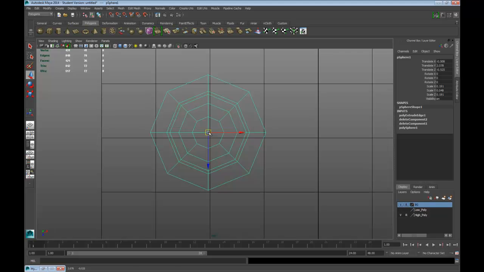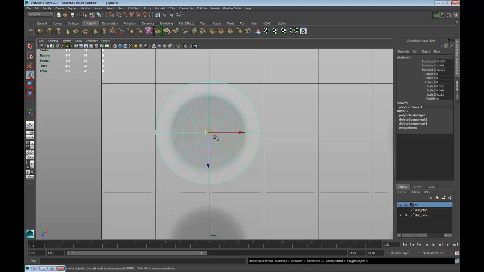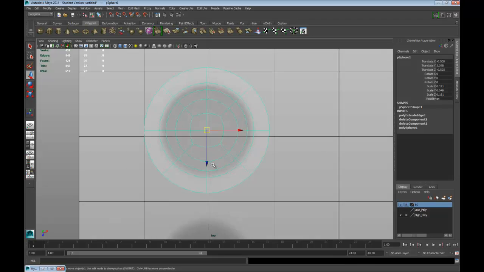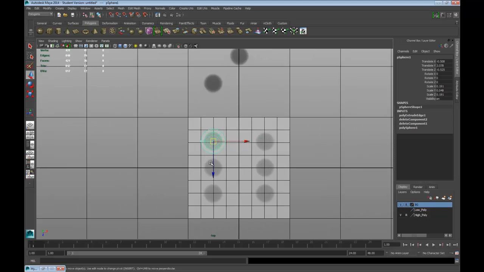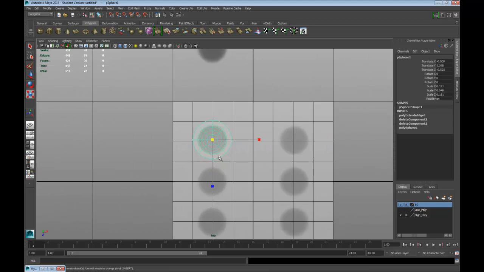Hit the 3 key and the 6 key again. I want that outer edge just to outline the dot itself. I'll scale that down just a bit, a smidgen more.